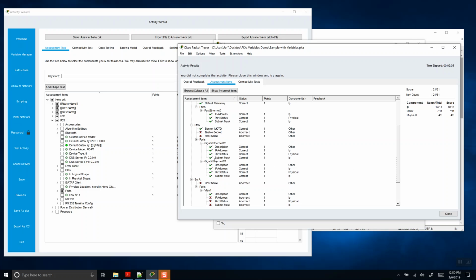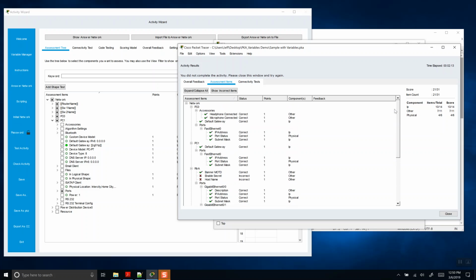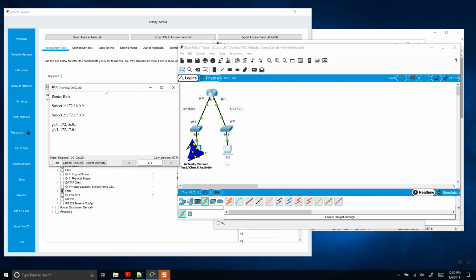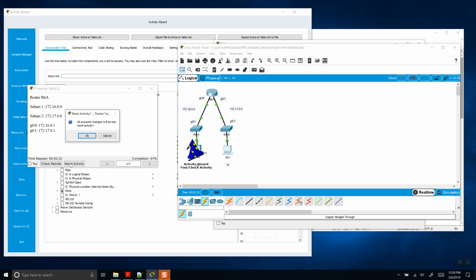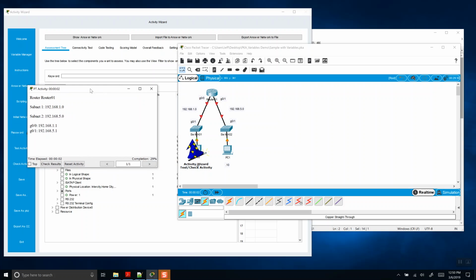So, yeah, I don't know why it flaked out on me before. And this is the PCs. The PCs are good, so that's great. So this was the 172.16, right? So let me hit reset activity. Notice the names are router A, B. Now I got the 1.0 and 5.0 scenario.